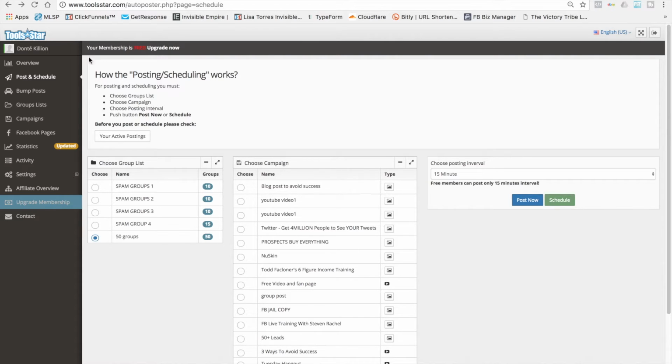So with auto poster, with Toolstar, it's an auto poster. It allows you to post into potentially an unlimited amount of groups on autopilot, which saves you a lot of time doing it yourself and can keep you out of Facebook jail as well. The last thing you want to do is get put in Facebook jail.